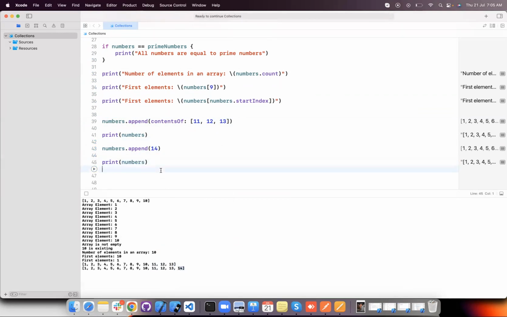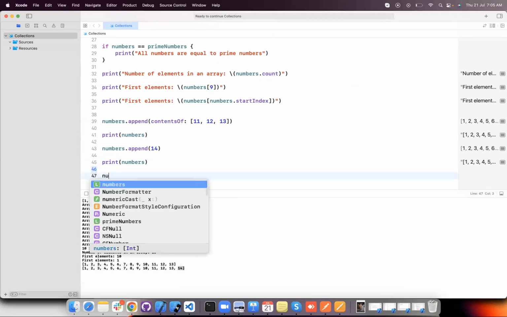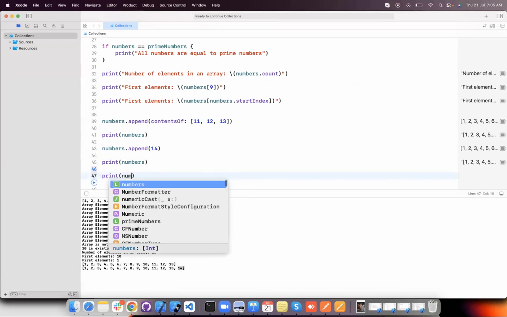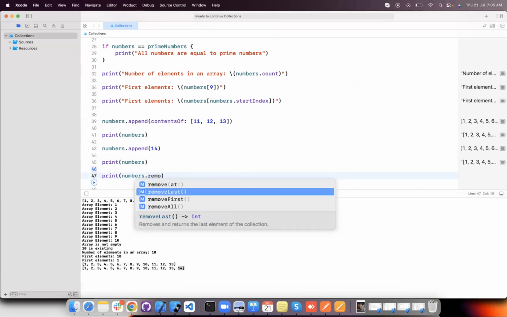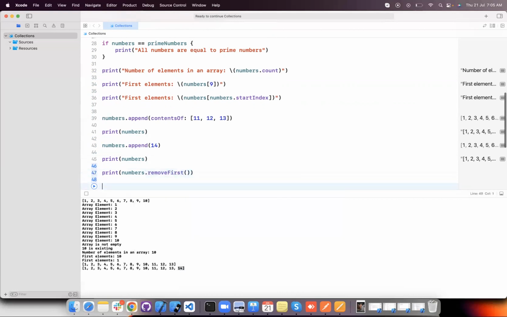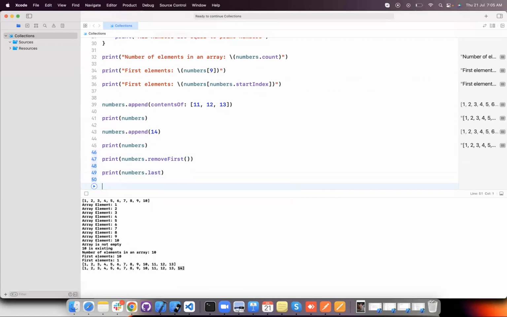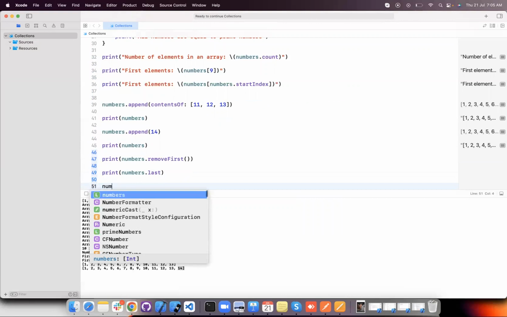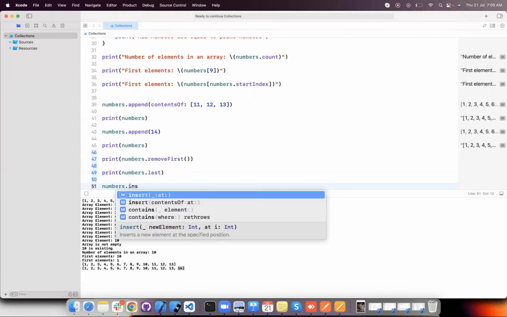And numbers 13 and 14. I want to remove the first element. Numbers, let me print. Numbers dot remove first. Remove last. I want to insert in the middle. Let's see if you have anything. Insert at.